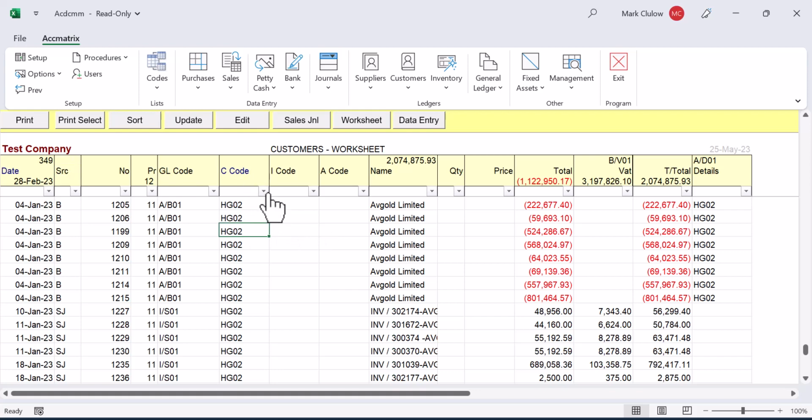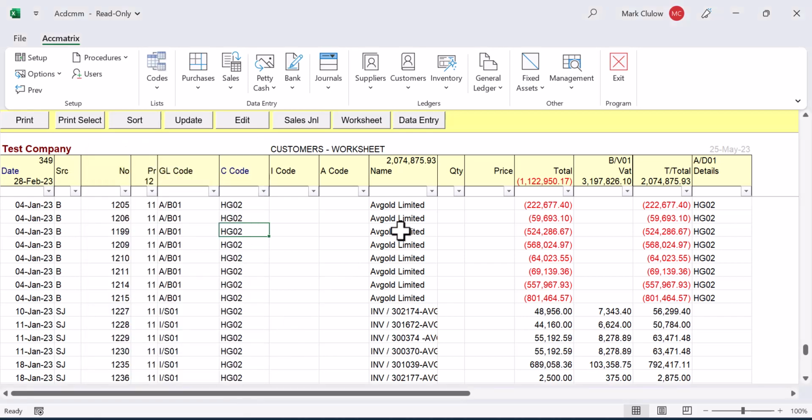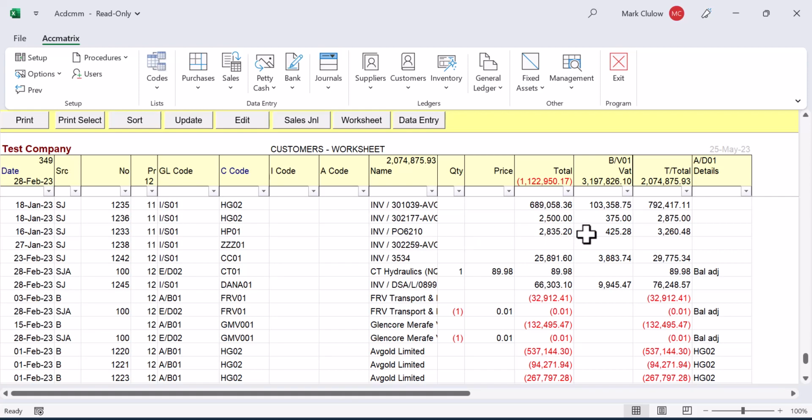C code is the customer code, and there we see all the customers. R code is inventory, A code is activity, the name of the customer or the transaction. What are the debits and credits? There's our solid line, there's our T account. On this side is the debtor side, against the code AD01, and the contra side is VAT and the general ledger code.